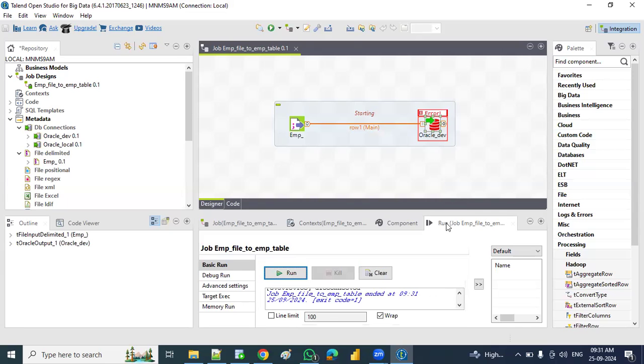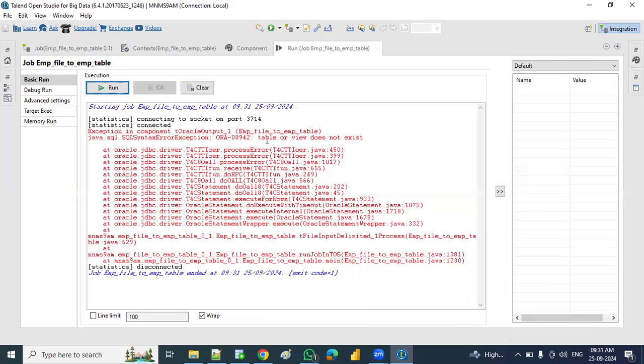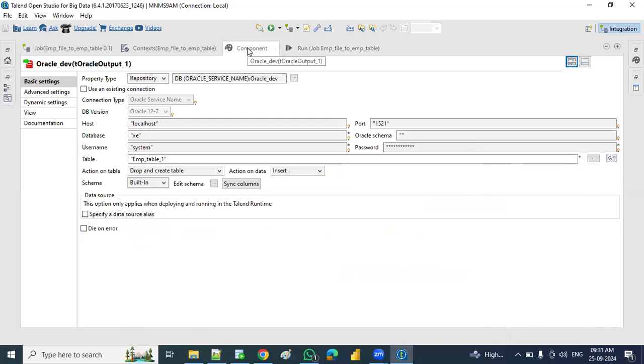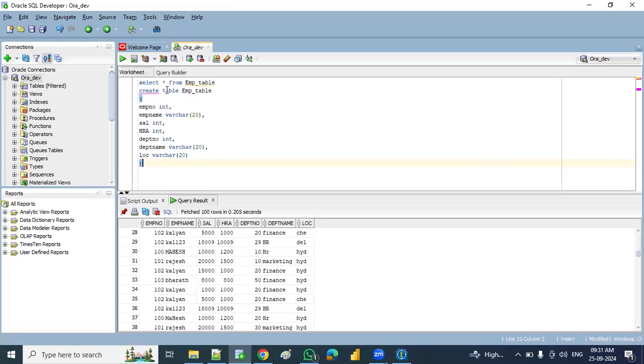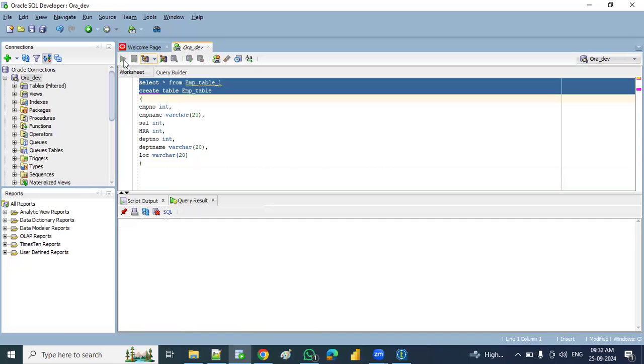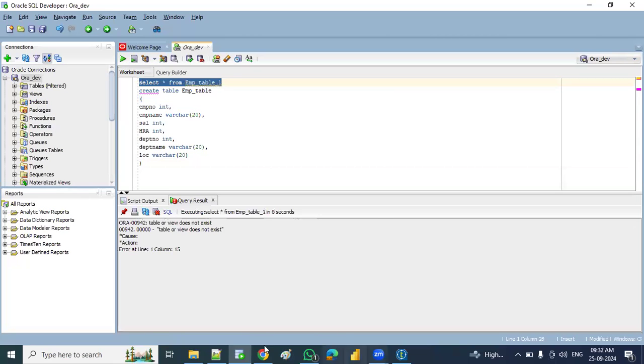We got the error. Yeah, error. What is the error? See, table or view does not exist. Table or view does not exist. We copy the table name. This table does not exist. Copy the table name and go to the database. Table or view does not exist, right?